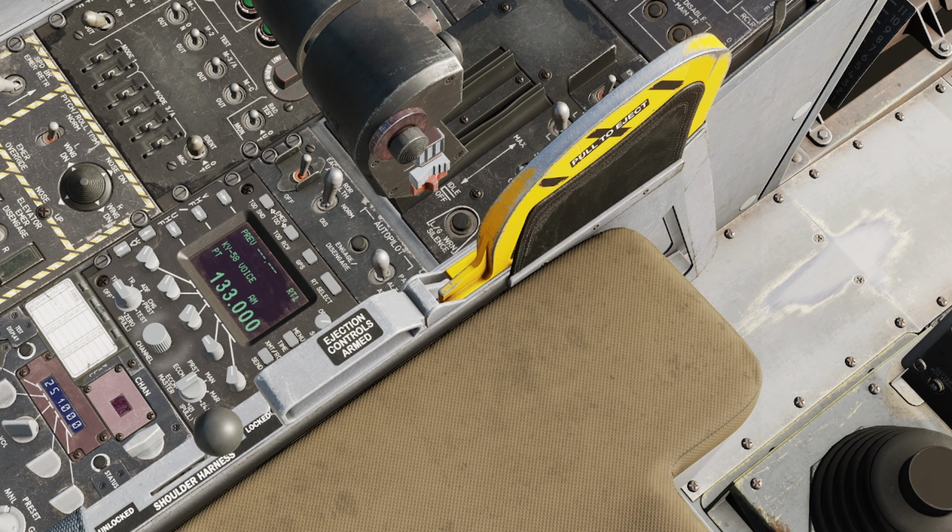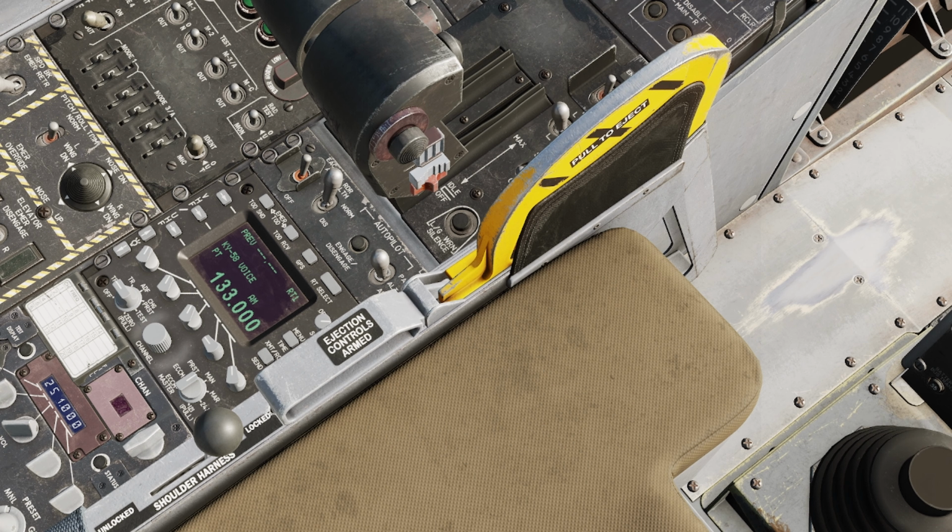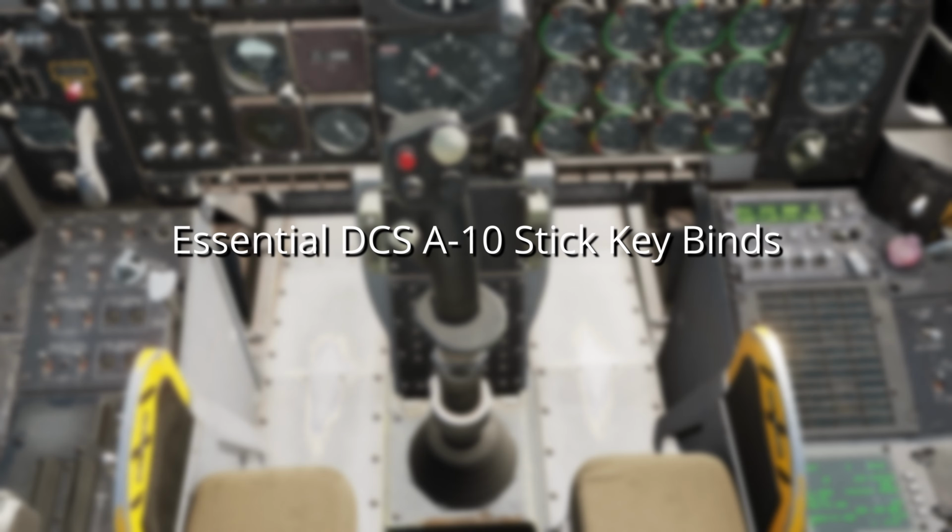The second to the last keybind that I have on my throttle, it's for the LAAP engage/disengage switch. That is for engaging and disengaging your autopilot. That is not a necessity, but it's a good quality of life keybind. The essential A10 stick keybinds.